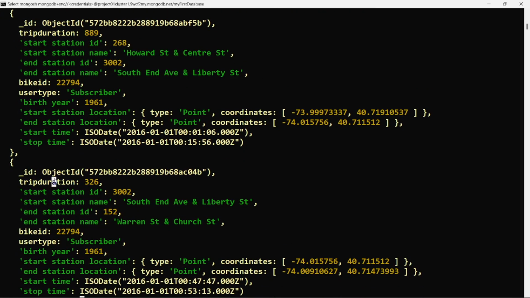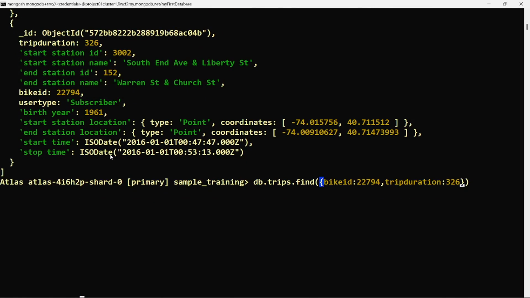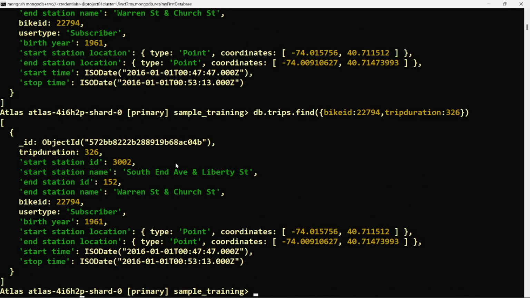So I'll say, let's take this, and I'll say my trip duration is 3 to 6. Okay, now let's run this command. This has returned only one record. Now if I go and see an execution plan, so what do you think?